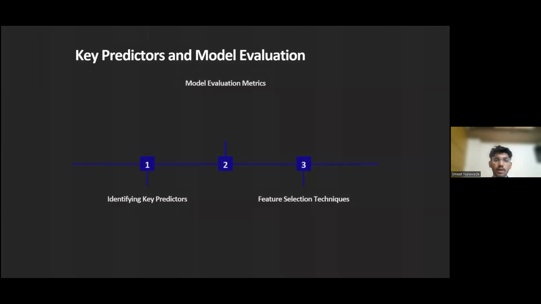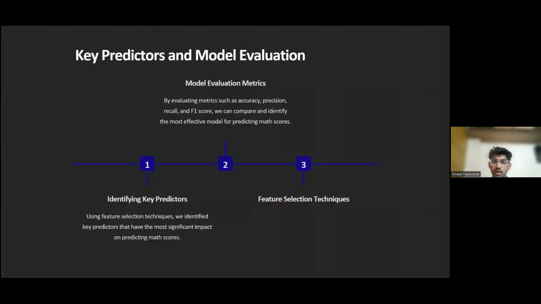So here there are key predictors and model evaluation. First, how to identify key predictors. Using feature selection techniques, we identified key predictors that have the most significant impact on predicting maths scores.